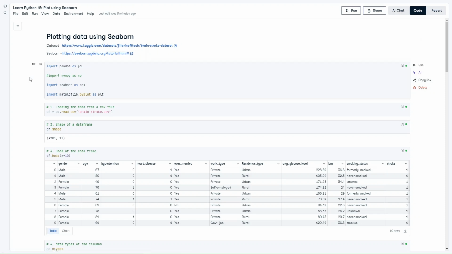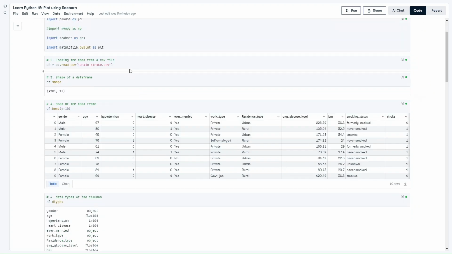So let's start. We'll import the important libraries here: Pandas, Seaborn, and Matplotlib. Matplotlib is another library which is widely used for plotting in Python. We'll discuss that later. After that, we'll load the dataset. It is again the brain stroke dataset, which we have seen earlier in the previous video as well.